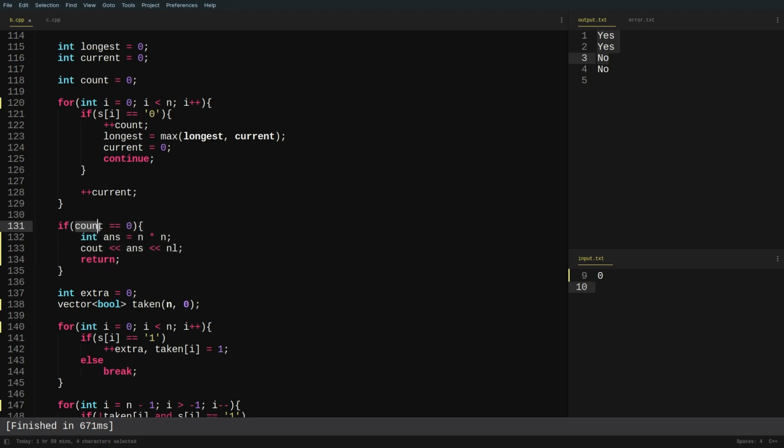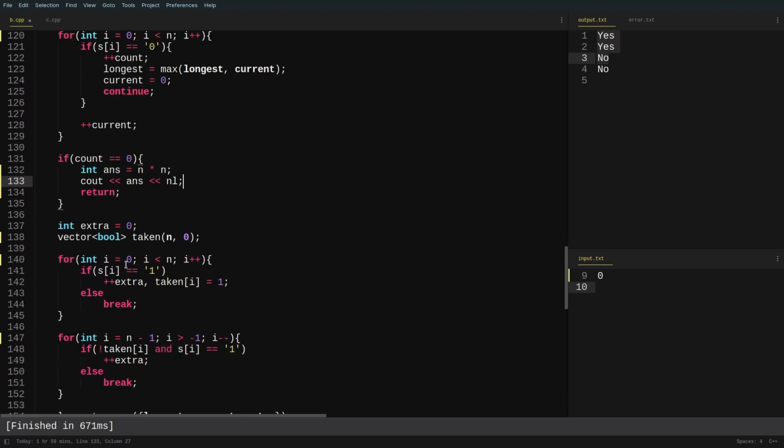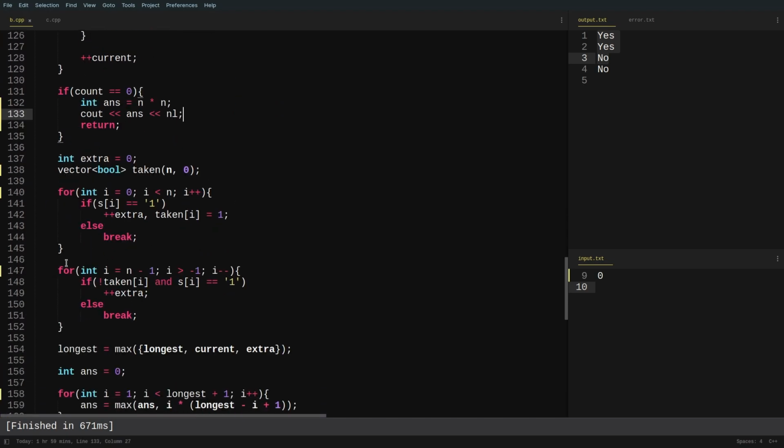So what happens when the count of 0 is 0? Count will store the number of zeros that I have encountered in the string. If this particular count is 0, that means there are no zeros in the string, and the answer would be straight away n into n, and I can just print my answer, right? So otherwise, this is the second part.